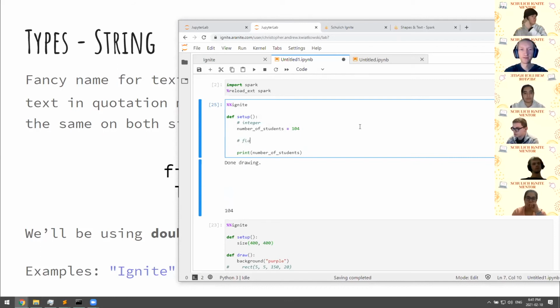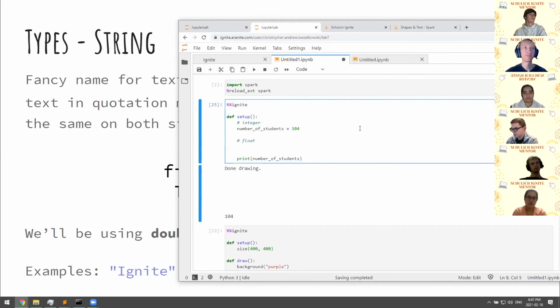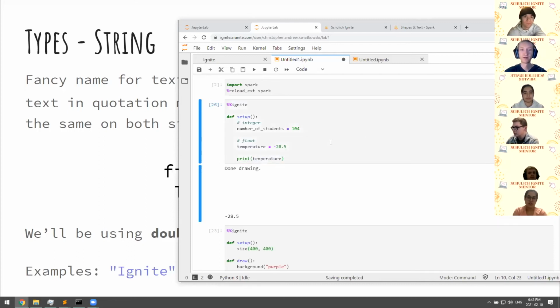We can also have a float. Number of students can't be a float because we don't have fractional parts of students. But we can have a temperature, and the temperature might be negative 28.5. I think it's something around that, close to that right now. If we want to display that, we can print the value of what's inside temperature, and we can see that it's being displayed at the bottom there.